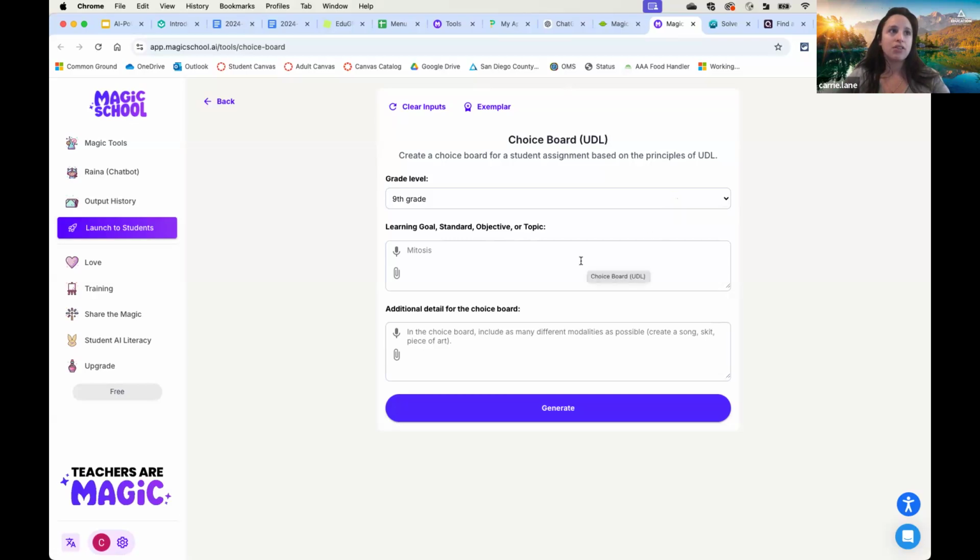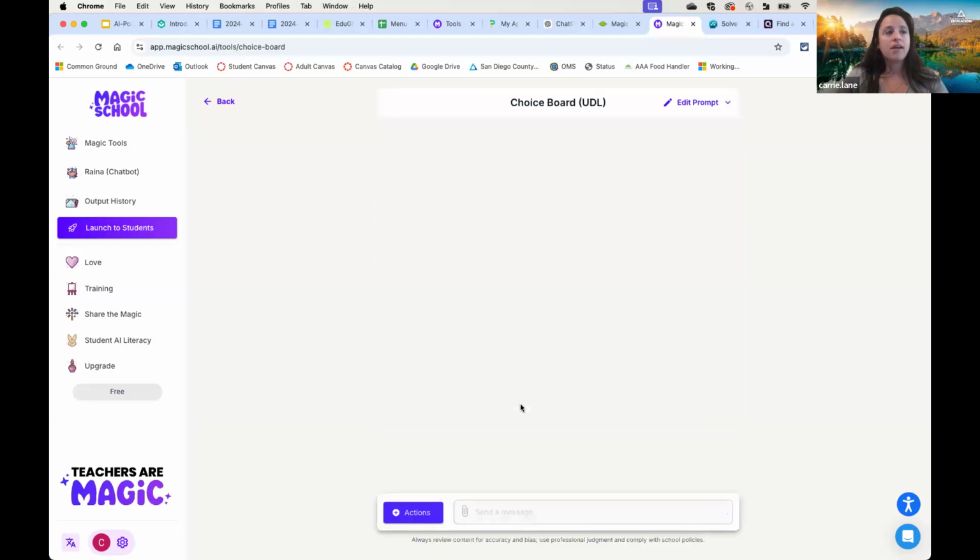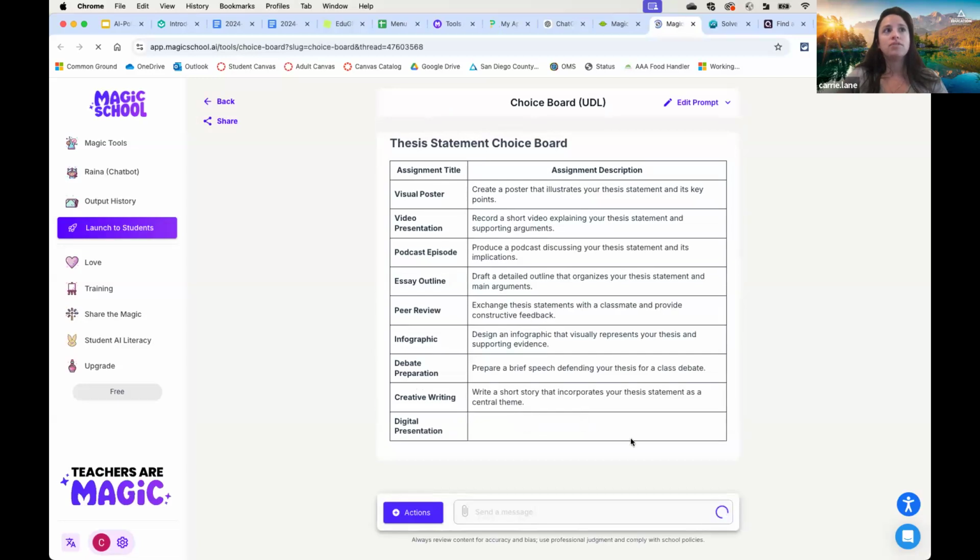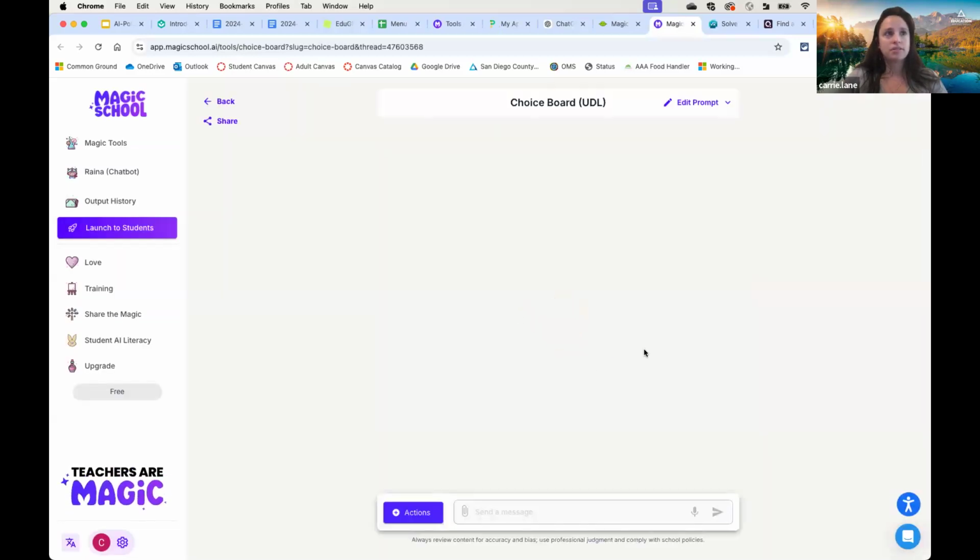So if we're thinking about ninth grade, we'll just do thesis statements for persuasive essays. And you can add in more details. So I want to have different modalities and different outputs. You can also attach files or speak into it, and then you hit generate. And it's going to give you a number of different outputs that you can do to meet whatever standard it is.